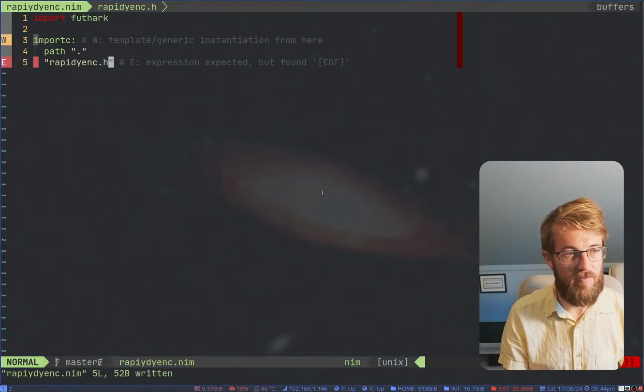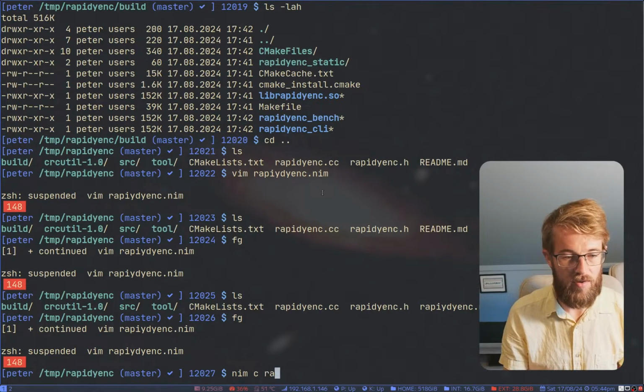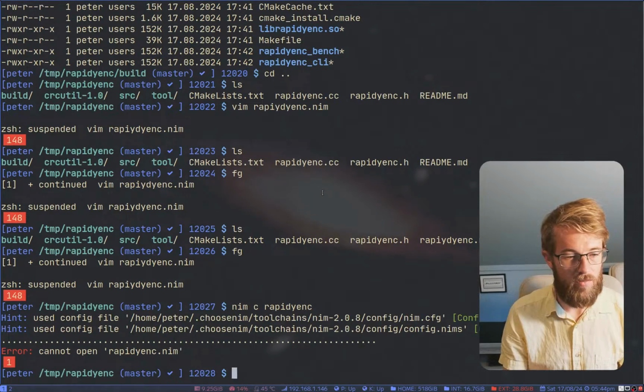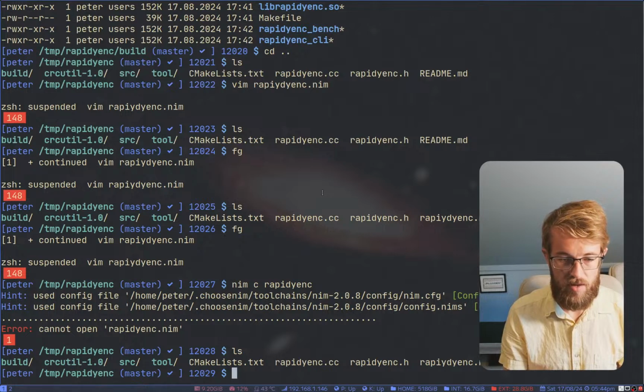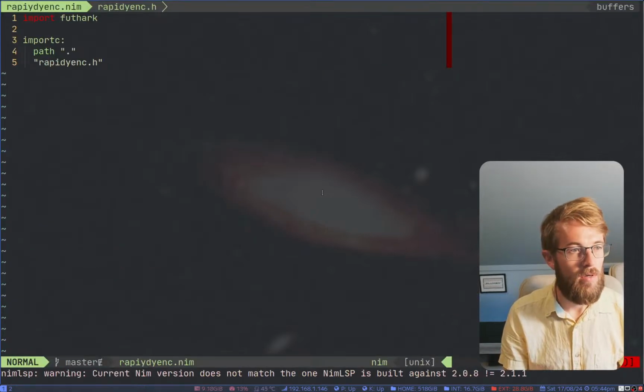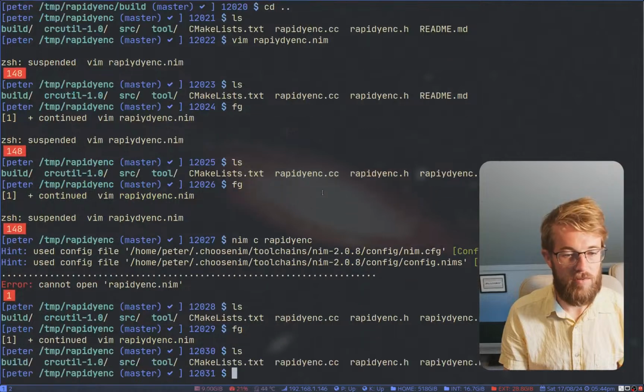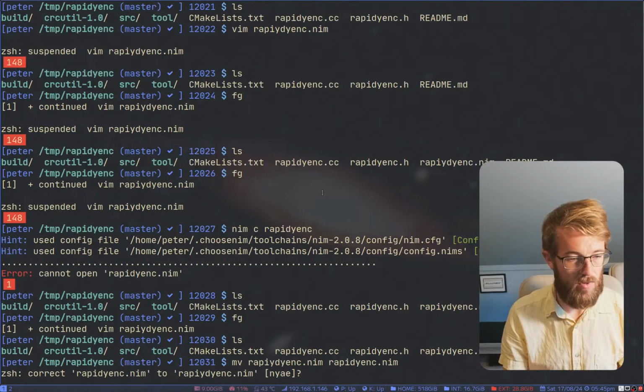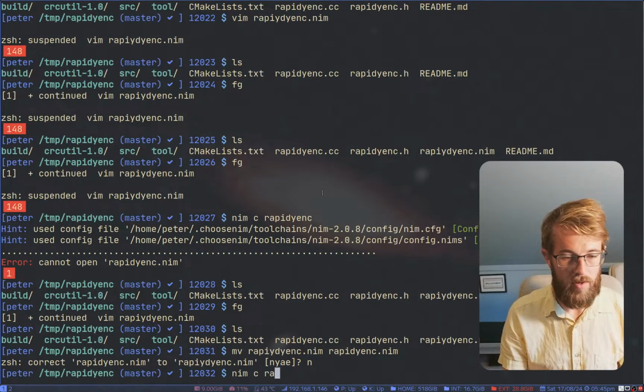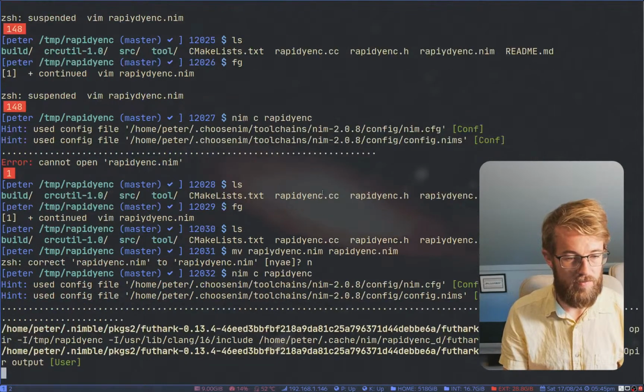If we now save this and we run a compile on this, cannot open. Did I mess up the name? Yes. So let's just close this file, close that, move this, rapidyenc.nim. And then compile this.